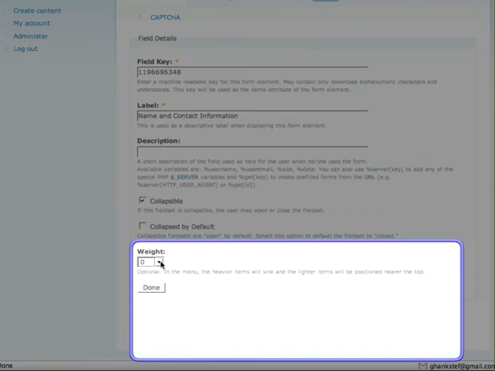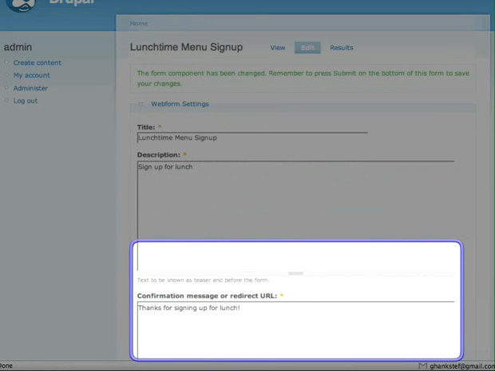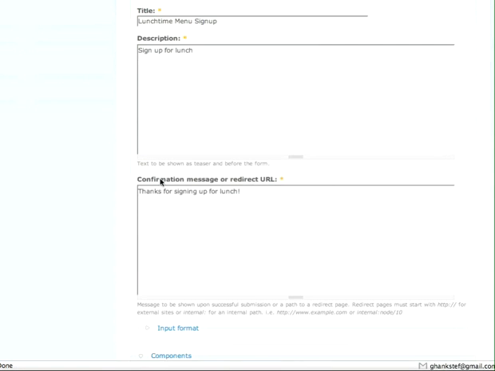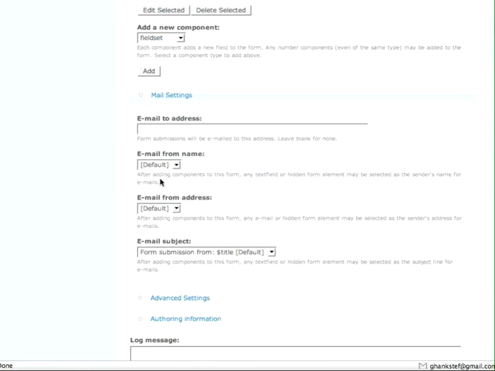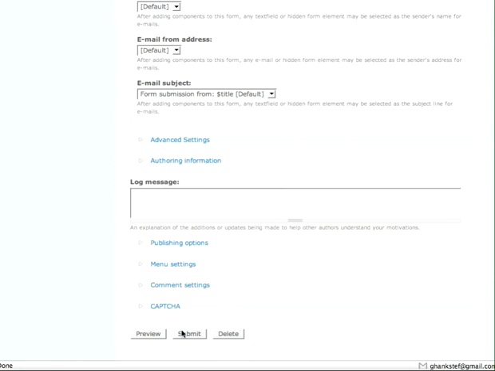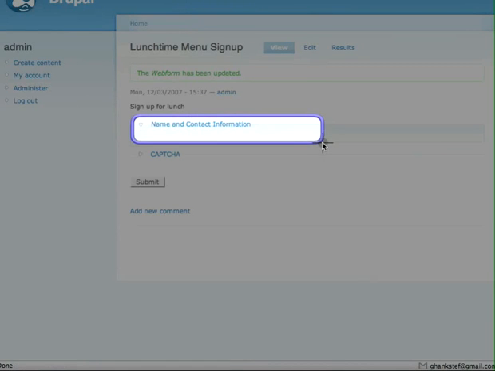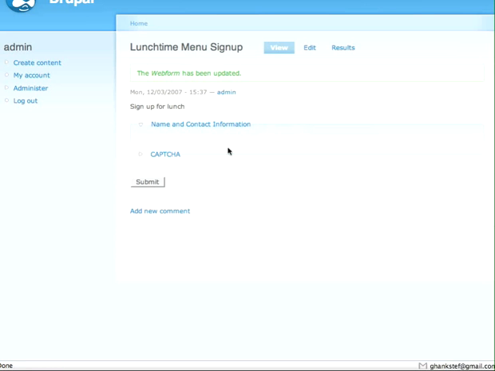And we'll also look here at weight. So like in other places in Drupal, you'll see we want to have a weight to set the sorting order of the different items. I want this field set to be at the very top, so I'll give it a weight of -10 and submit it. Now I haven't saved the form yet, so I just added a field, but if I were to move away right now, I'd lose that field. So I'm going to go ahead and submit it, and you can see I have my collapsible field set, called name and contact information, all set up right here, and that's ready to go.